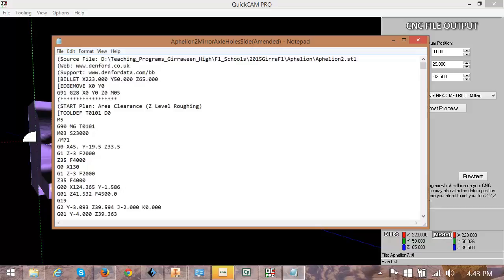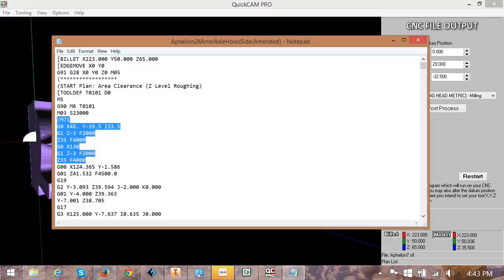Now underneath that, you won't see what I'm highlighting now. Underneath your normal file, you would see M03, S23000, and they go onto here, G00, go to X at 124.365 millimeters, and then go down Y negative, and so forth. You have to add in all this code that I've highlighted over here. So this section over here, you've got to add in.